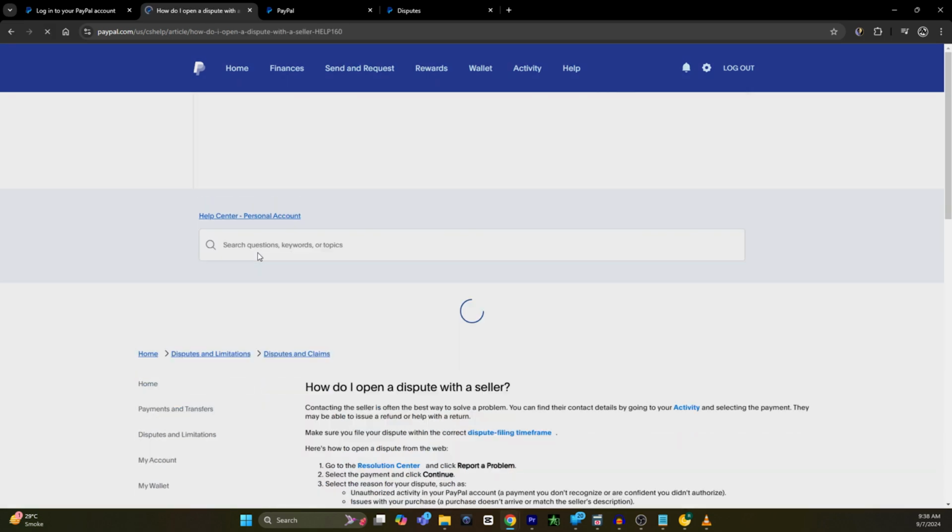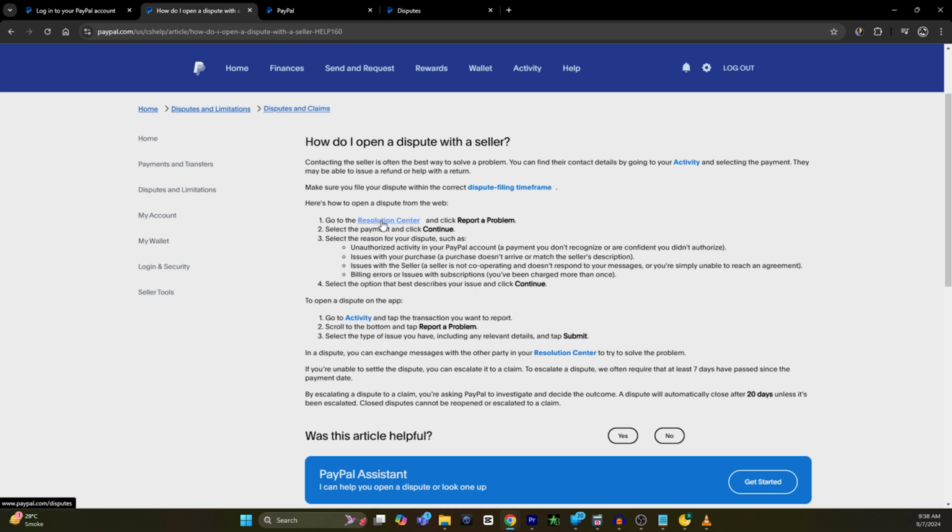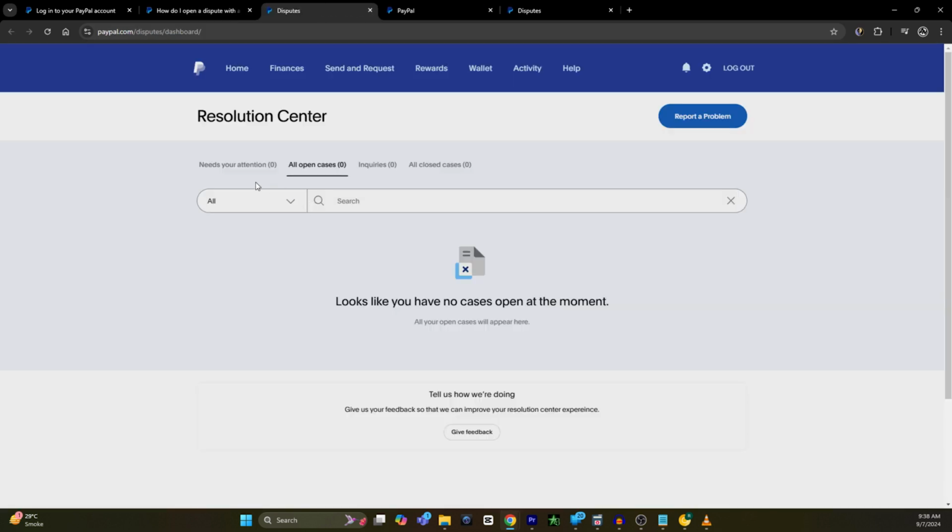Click on whatever the top result is. From here, you have to click on Resolution Center. A new tab will open. From here, you will see all of your cases, your open cases, your inquiries, your closed cases, and needs your attention. To file a dispute, all you have to do is click on Report a Problem.